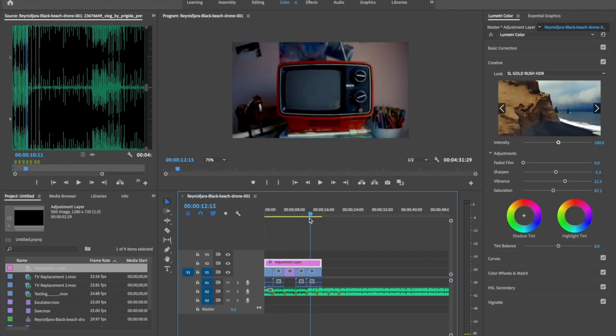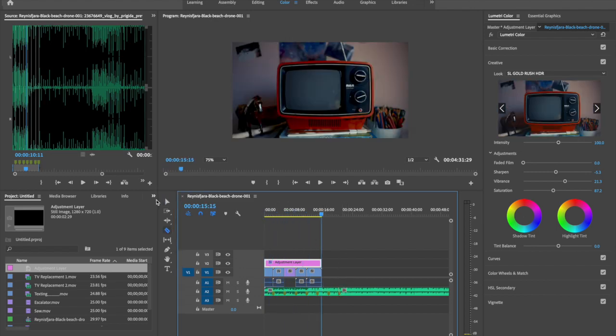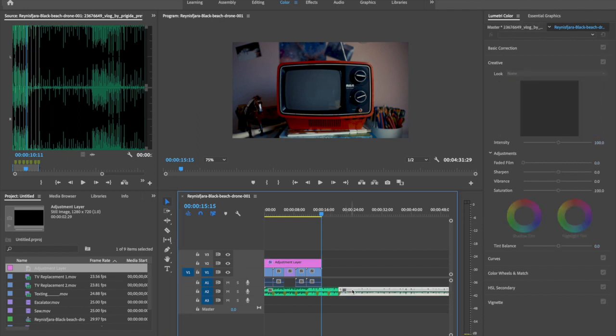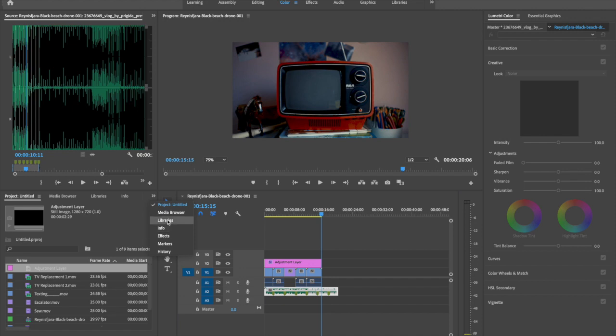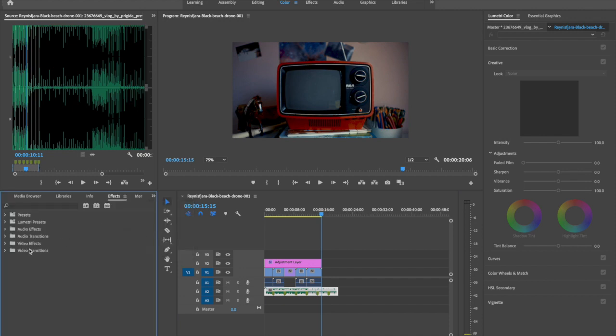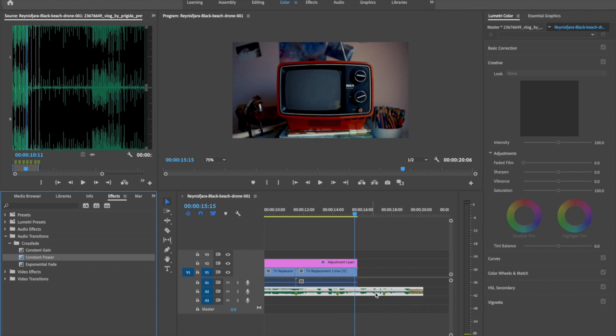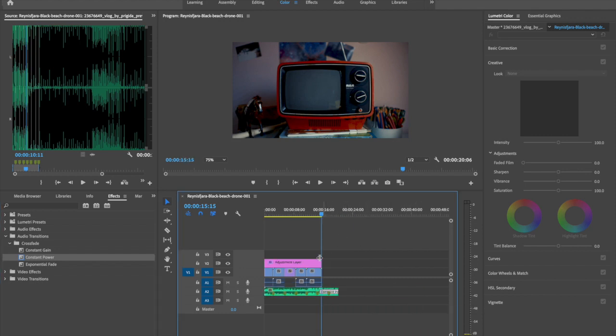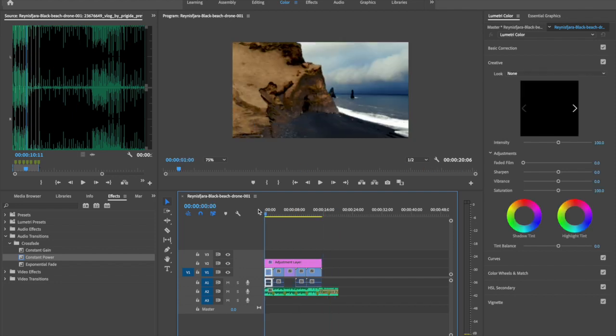You remember, you don't need this audio part, so cut and delete it, and go to effect and audio transition and select crossfade and constant power and drop down it and drag it like this. Then you can make your audio fade out.